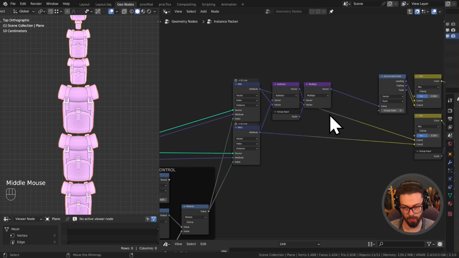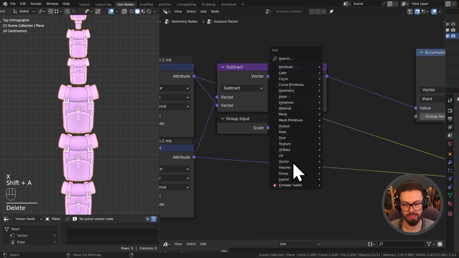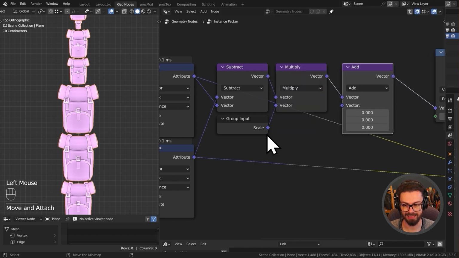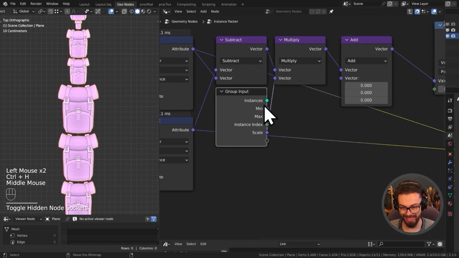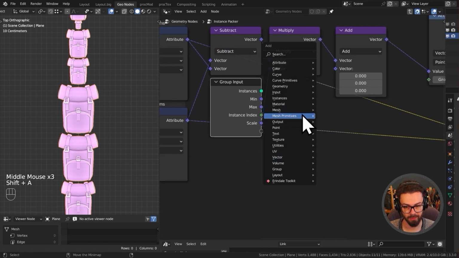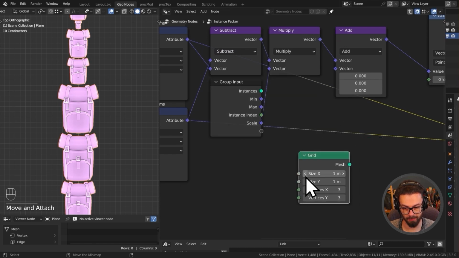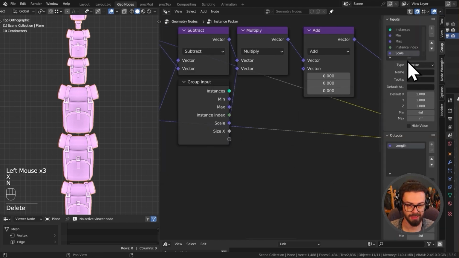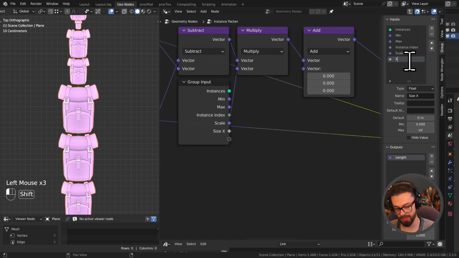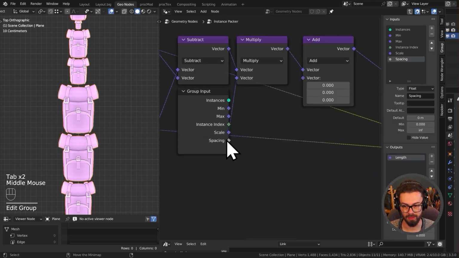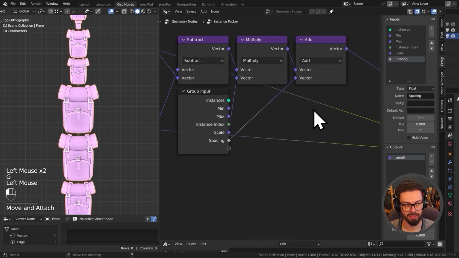So in this case, what I'm going to do is Shift A. We want to use a vector math node set to add. On my group input here, Control H, I want another socket for spacing. This one, I'm going to use a grid, and I'm going to steal this size, which I will default to 0. So there we go. Now, the reason I'm doing this is just because I want that meters value there. So let's go ahead and just add this value like so.